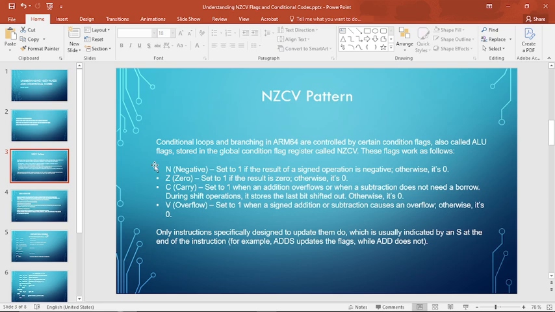The NZCV pattern, as you know, is mainly used in Advanced RISC Machine 64, and branching in ARM 64 is controlled by arithmetic logical unit flags, which are also stored in the global condition flag register called NZCV. So let's continue with these flags. N means negative, Z means zero, C means carry, and V means overflow.